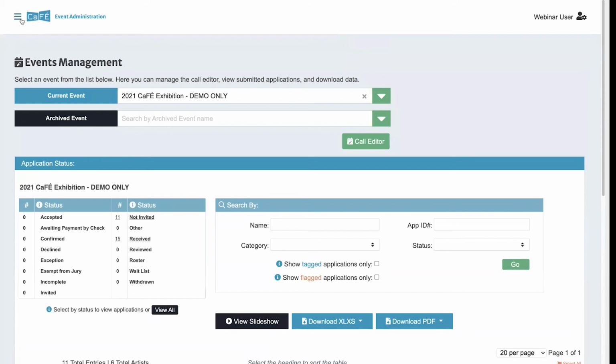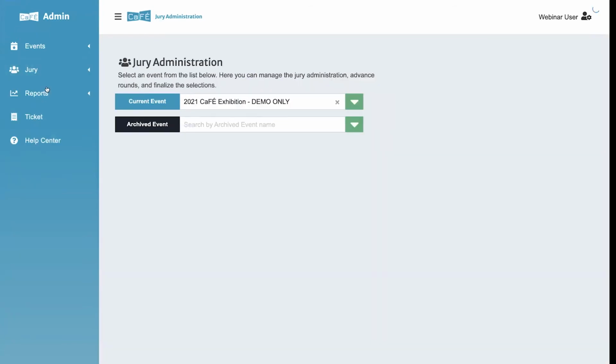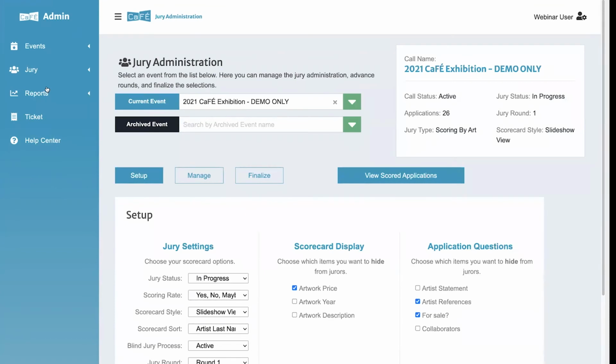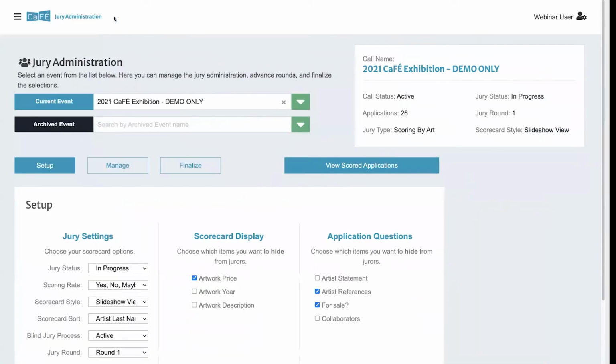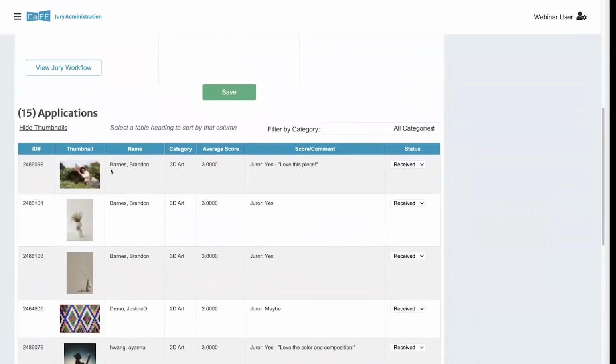If you recall, the artist can't see their statuses at this point, and they're not being automatically notified, so you don't have to worry about that. You can mess around in here as much as you need to get to your final sorting of those entries. So we'll go back to the jury side. If you recall, we have 15 left in the received status. If I view them here, you'll see that we have 15 left here.